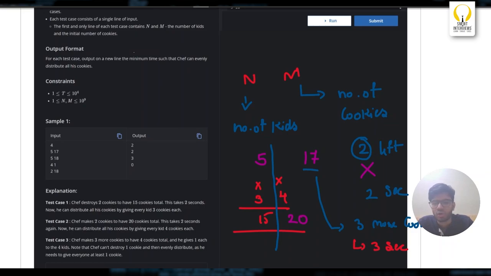Now among all such scenarios we need to choose the minimum time in which chef can evenly distribute all his cookies. And among this, which is the minimum? Of course 2 is the minimum. So the output is 2. I hope everyone has understood the problem statement. Let us now proceed to the solution and see how we can solve this problem.